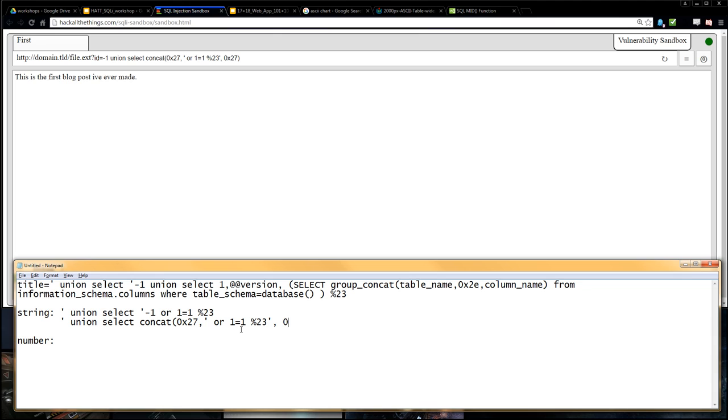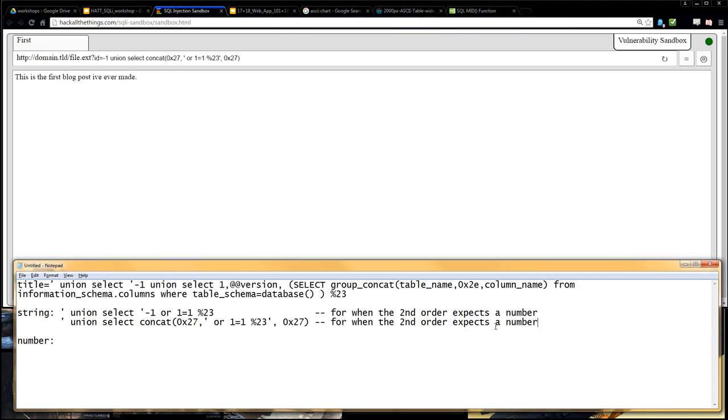And I believe you can do this in concat. And so again, to differentiate, for when the second order expects a number, and this is for when the second order expects a string. Now for number, we want to truncate for when the first vector is a number input. You want to truncate the numerical response in some manner.